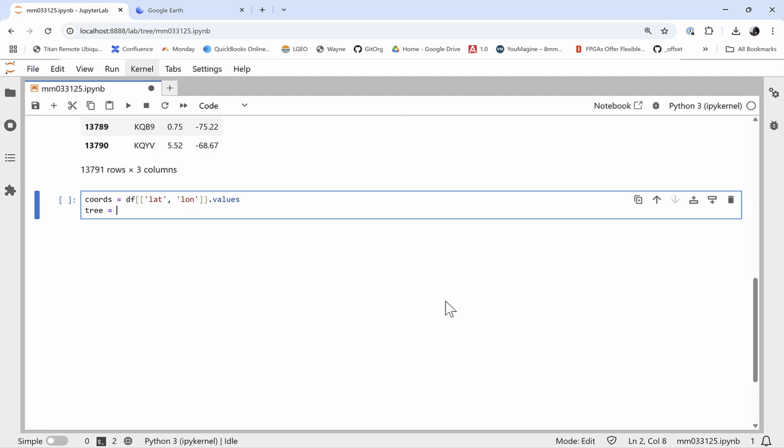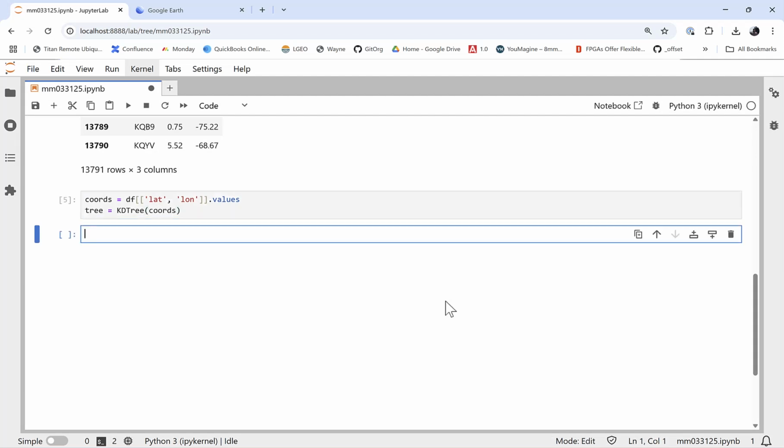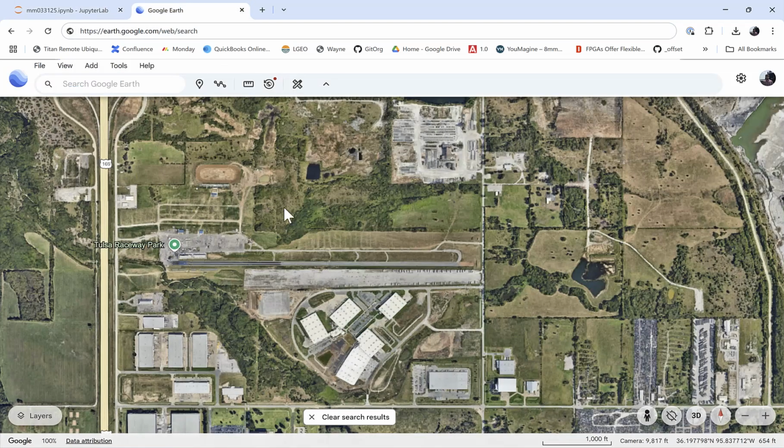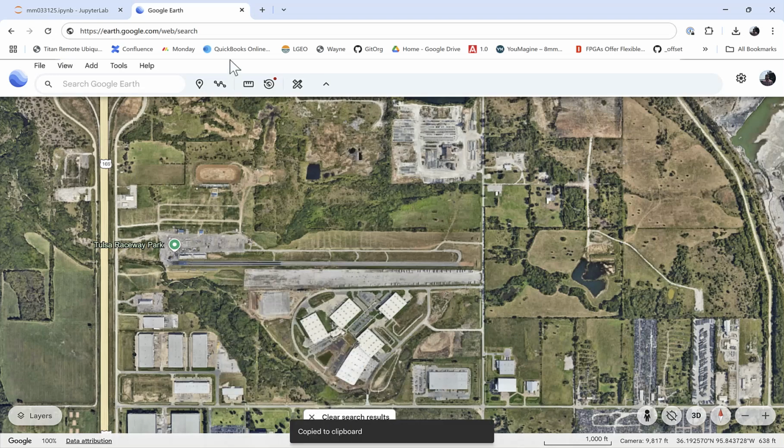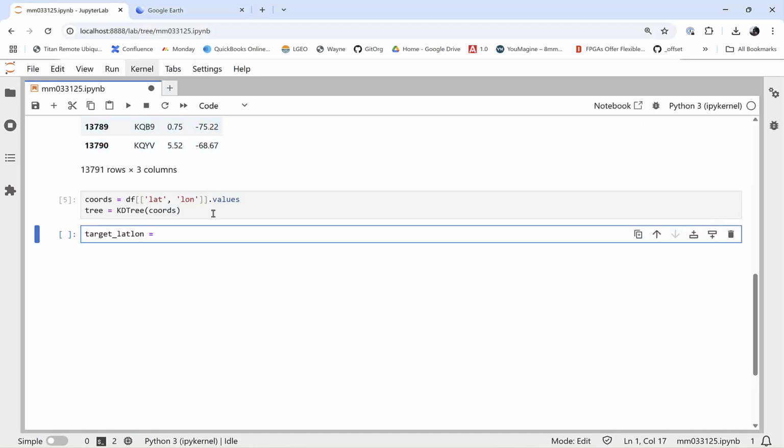And I'm going to feed that to the KDTree object and store the result as tree. So now we've built our KDTree. Our target lat lon, we're going to get that from Google Earth here. I'm going to right click on the speedway and say copy coordinates, and paste those in here as a tuple. I need to remove west, make that minus, remove degrees north, and put a comma there. So now I have the latitude and longitude in degrees.